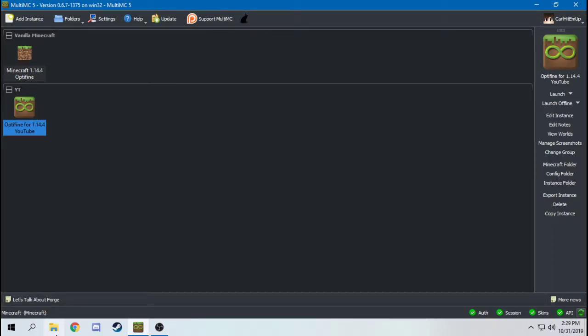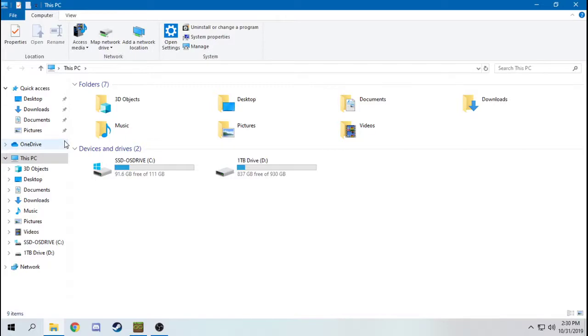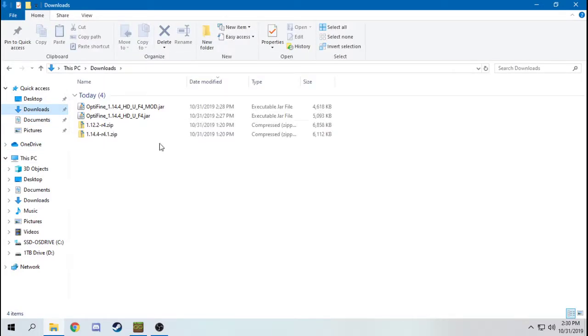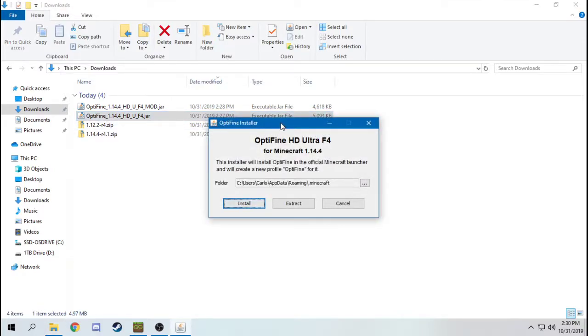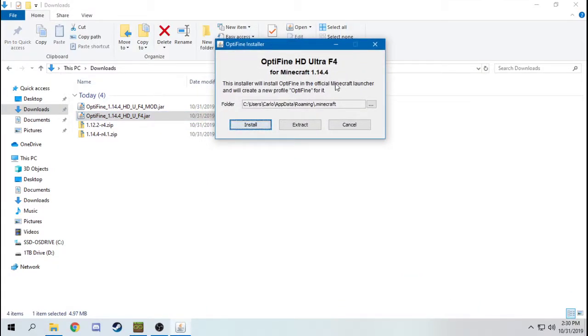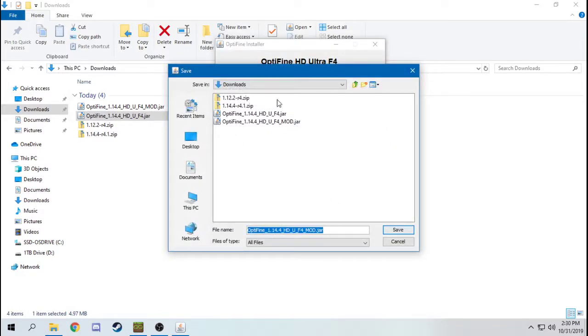Next, you're going to want to go to your downloads or wherever you downloaded the file to open it, and instead of clicking install like you normally would do for the official Minecraft launcher, you're gonna want to hit extract, save it to wherever you feel comfortable.